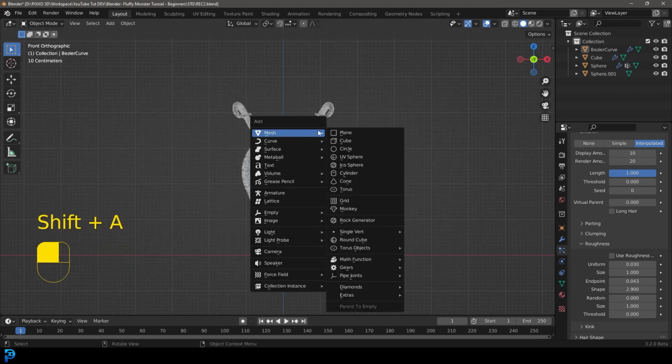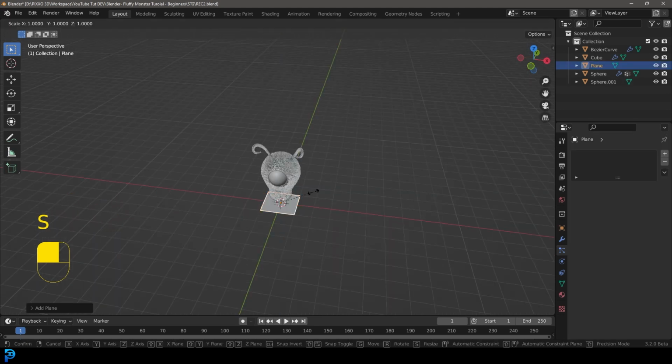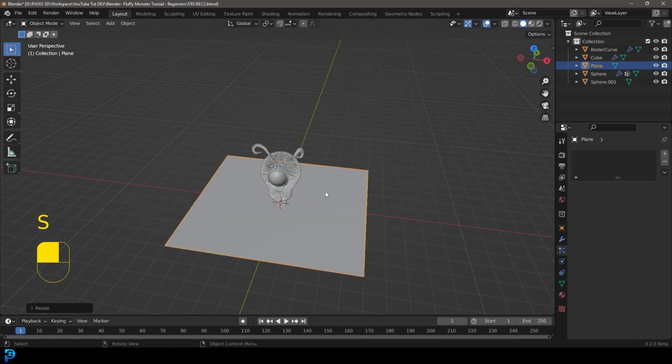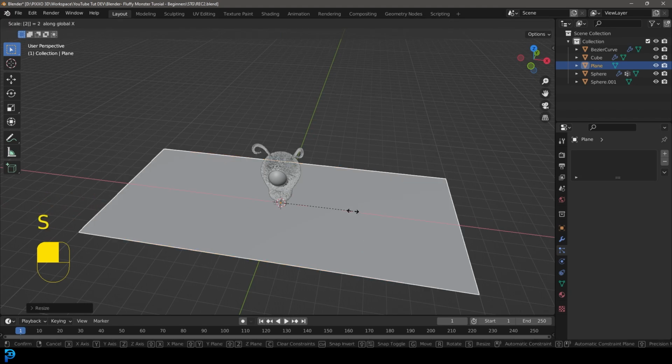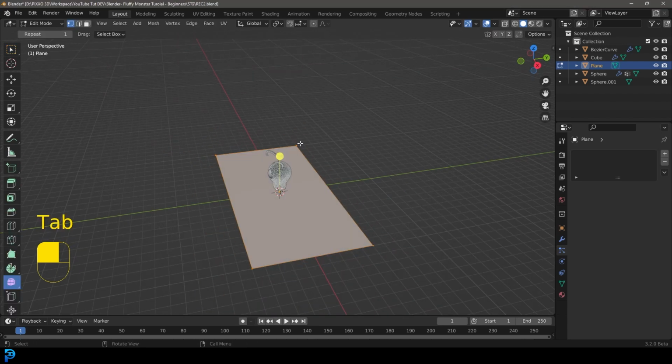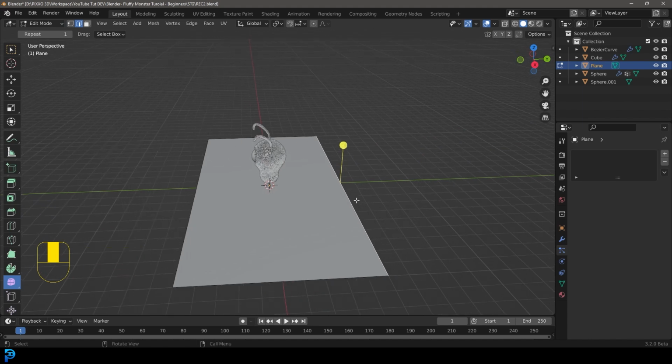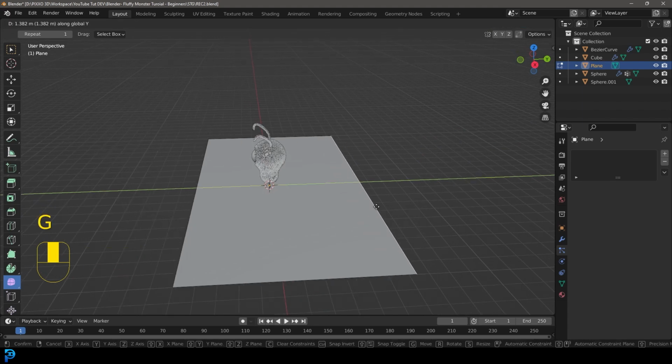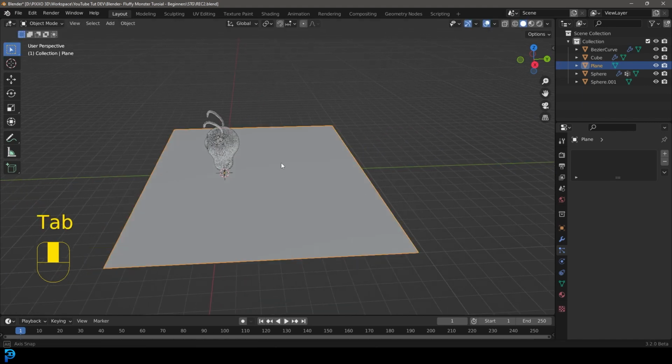So we're going to go Shift A, we're going to add in a plane. We're going to go S 5 to scale it up 5 times. And then we're going to go S X 2 to scale it 2 times on the X and press enter. Then we're going to tab into edit mode. We're just going to go to edge select and select this back edge. And I think we're going to go G, Y, and just pull it back a little bit more. Now this is up to you, how far back you want your stage. I'm going to go about this much. And I'm going to tab back out.